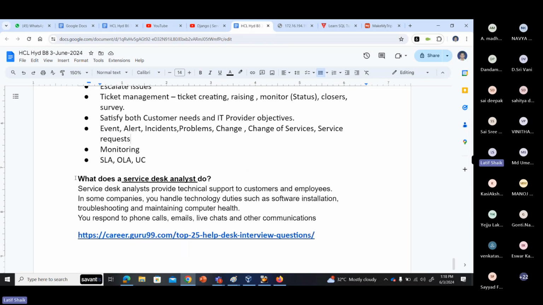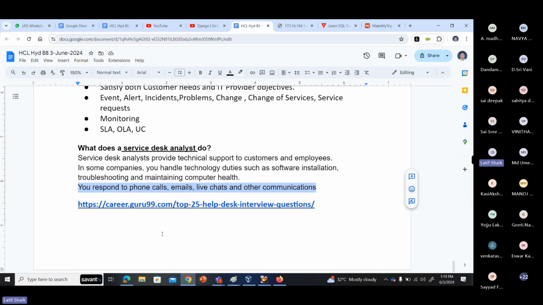What does the service desk analyst do? A service desk analyst provides technical support to customers and employees. Generally you handle technology duties such as software installations, troubleshooting, and maintenance of computer health. You respond to phone calls, emails, live chats, and other means of communication.